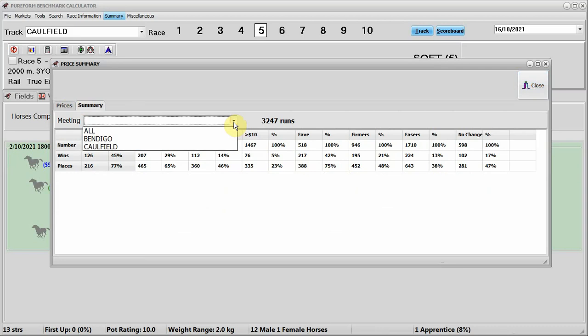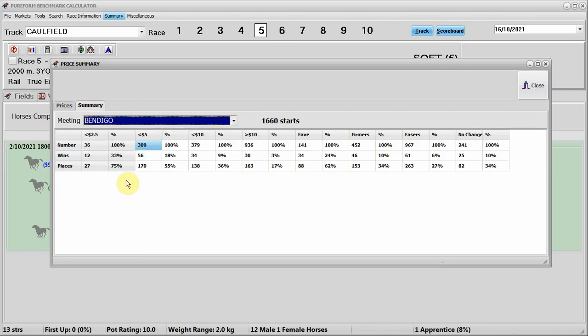So if we have a look at Bendigo, you'll see that there's not that many. So 33% winners in less than $2.50 and 75% places. So basically what that's telling you is if you're planning to be laying or expecting your horse to run a place at less than $2.50, there's a 75% chance that it will run a place, whether that's first, second or third. Well, there's a 33% chance that it'll win. So there's another 42% chance that it'll run second or third. So you can muck around with the figures and so on.